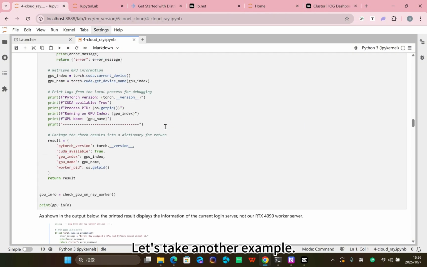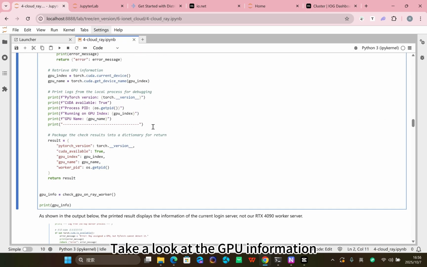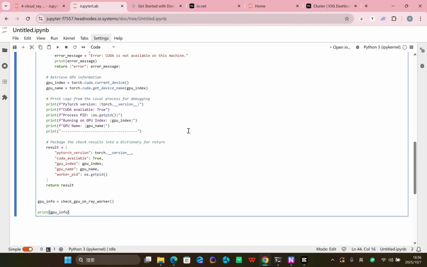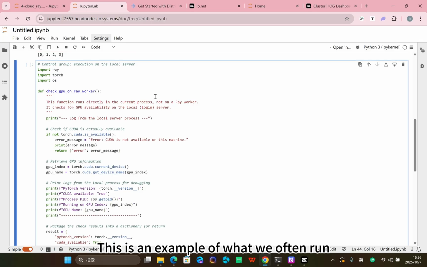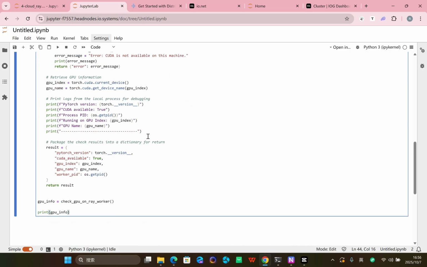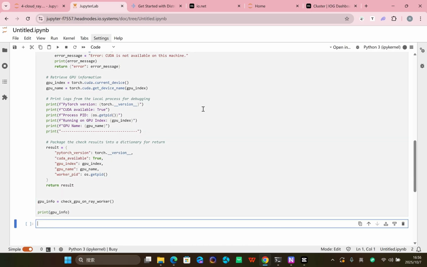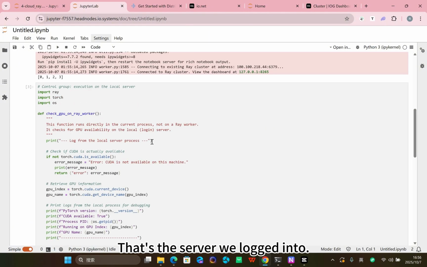Let's take another example, which is still the most commonly used. Take a look at the GPU information. So let's start with this. The function is the same. This is an example of what we often run. But look at this, this is without modifiers. It's like running on the springboard machine that we logged into. Let's take a look. This is the F4000. That's the server we logged into.